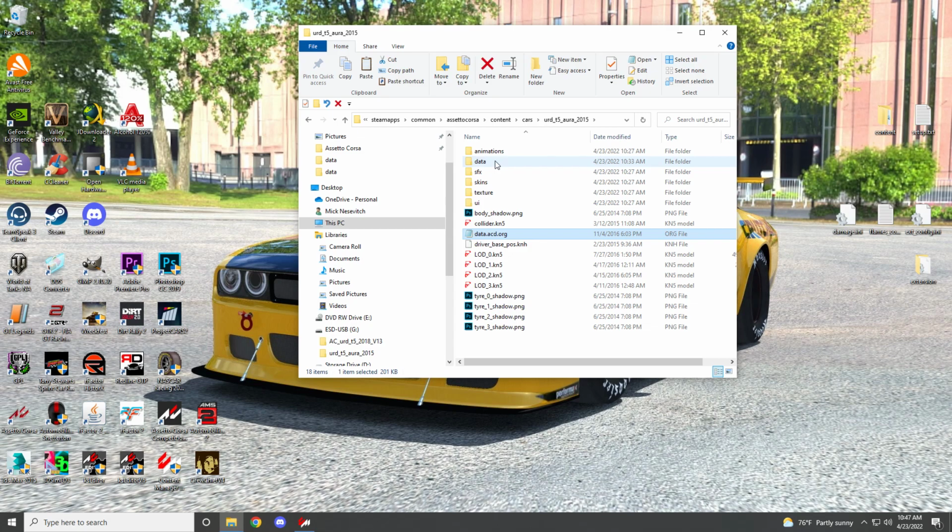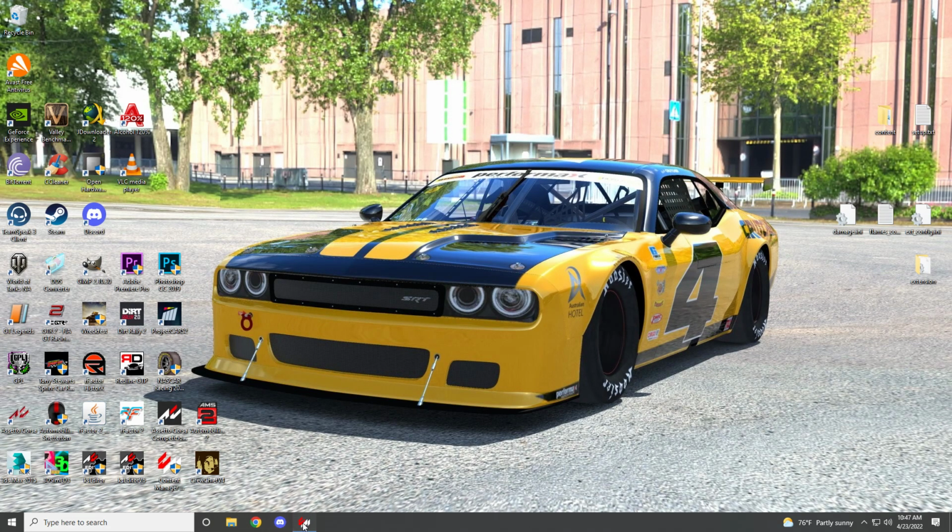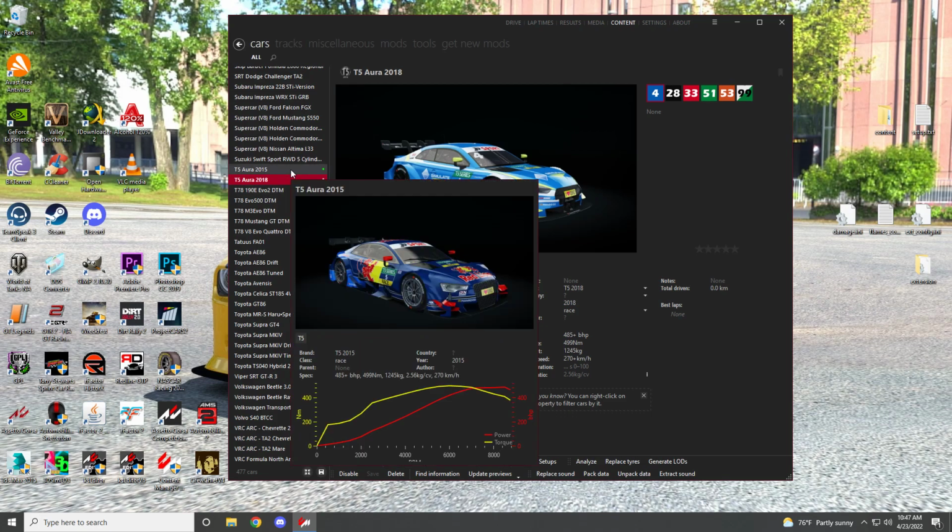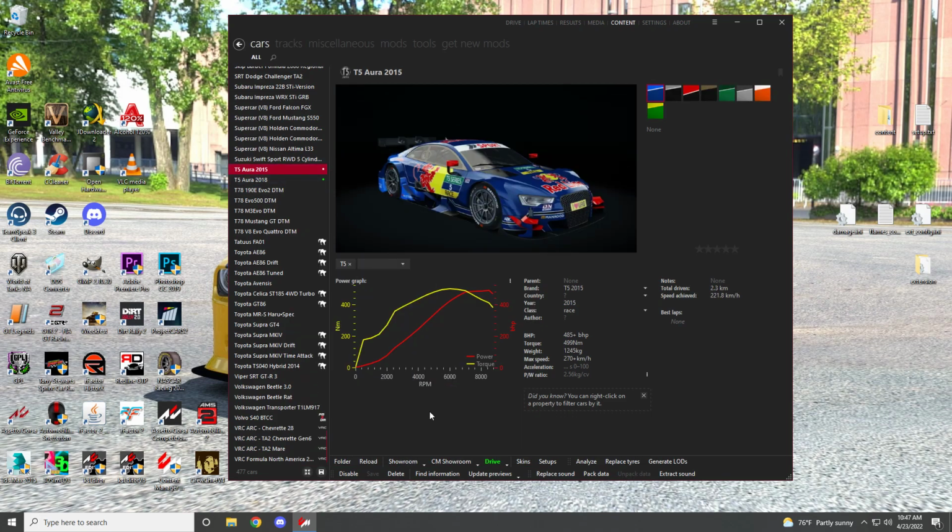And then when there's no data ACD for it to look at, it'll look to the data folder. And you can make a new data ACD as well if you want to, and then delete the data folder. But for now, we've changed the name of the original one so it doesn't see that, and we've got all the stuff we just did in the data folder. So we'll load up the 2015 car. If you want to make a new data ACD, you hit pack data down here.